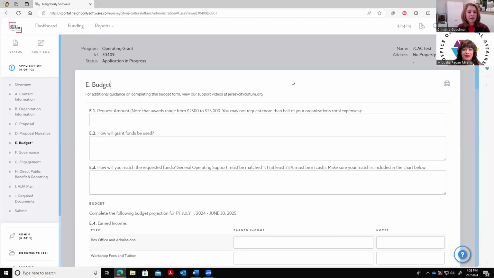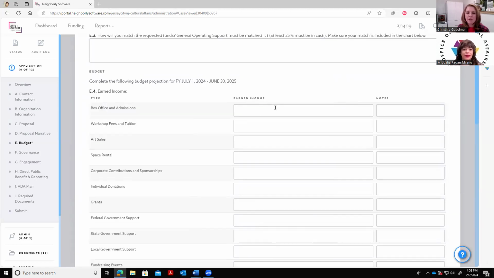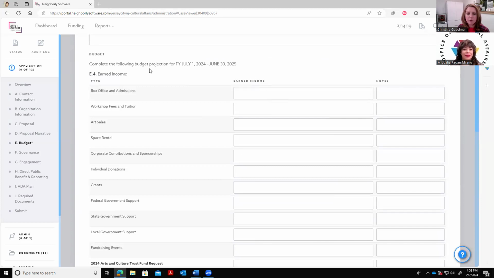The budget is laid out very similar to the program and arts education budget. Here you'll list your request amount. Remember, that cannot be more than half your organization's total expenses. You let us know how those funds will be used and how you intend to match the funds. Again, below, you'll see more detail around that earned income, so you can really let us know the various sources of your earned revenue, including your request, which you see in bold, for the Arts and Culture Trust Fund.